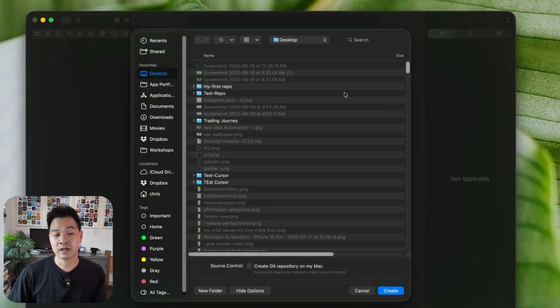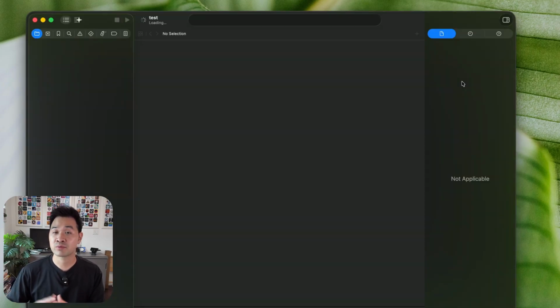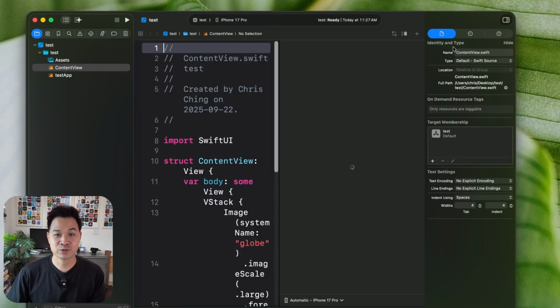This is where you're going to save it. I'm just going to save it on my desktop, and make sure this is unchecked. We don't need to worry about this for now. Let's go ahead and hit create, and then you're going to have a brand new Xcode project, your first one.